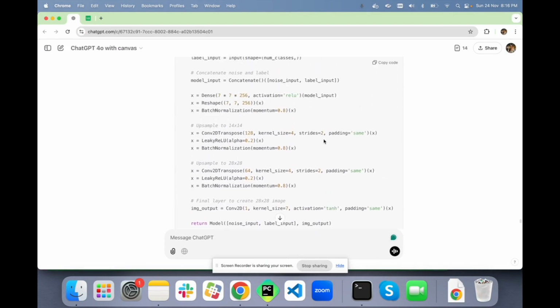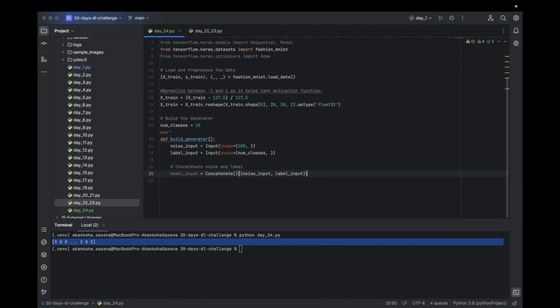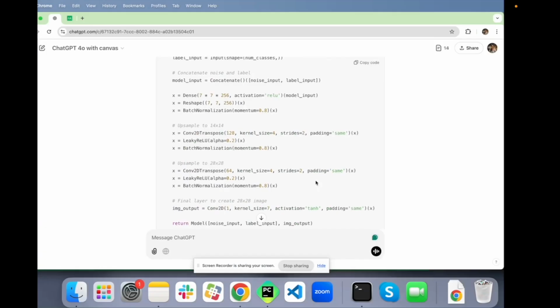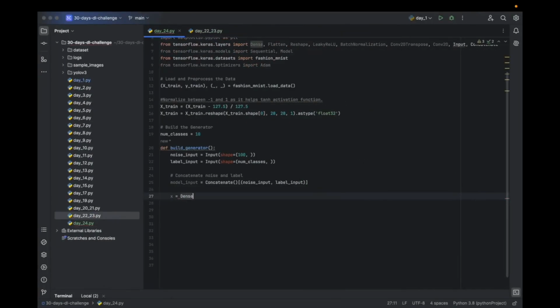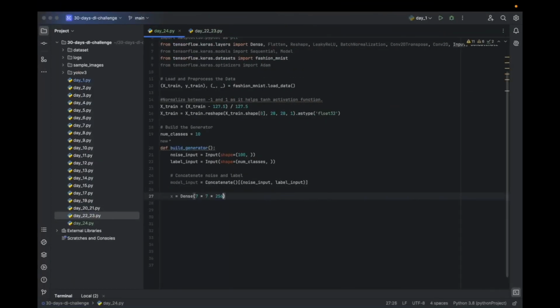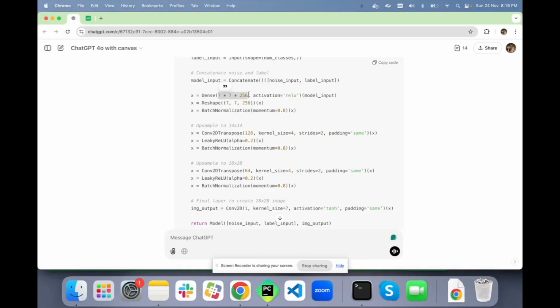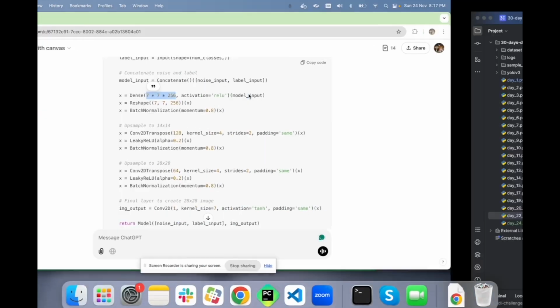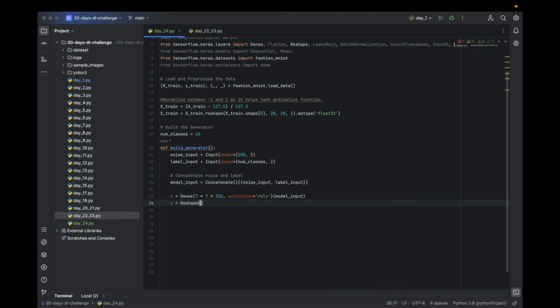Now let's add the image layers. Let's minimize the terminal and then add the images. The first is going to be a dense layer with size 7 into 7 into 256. We know why, because we did something similar yesterday. It is going to be rectified linear unit, and the input is going to be model input, and then we will reshape it back to 7 by 7 by 256.